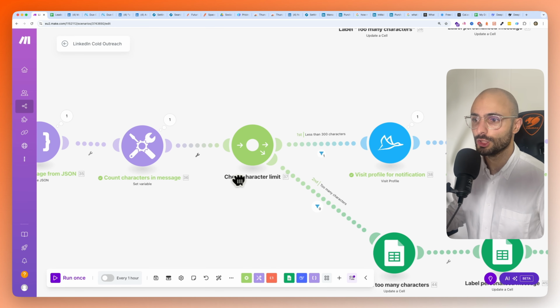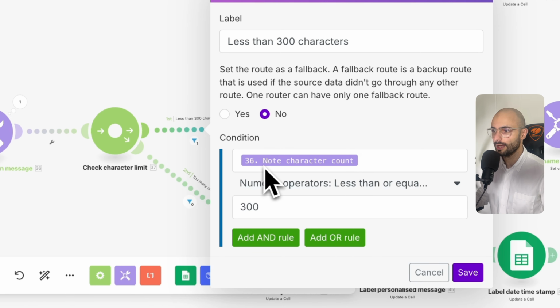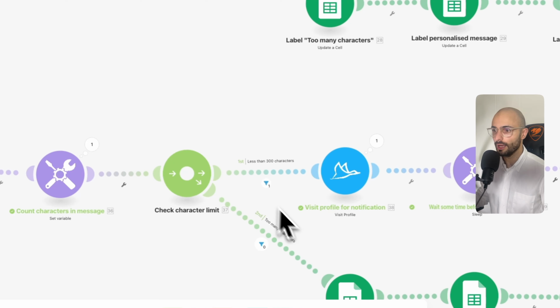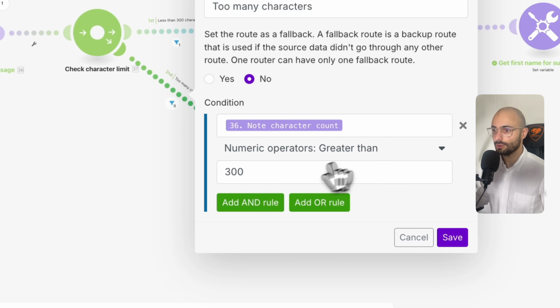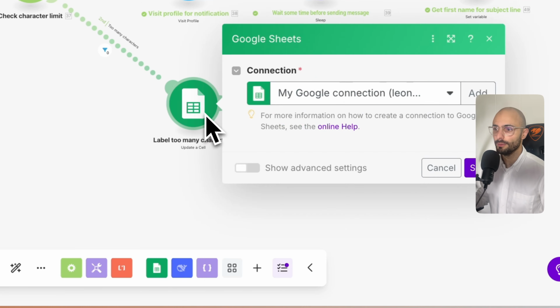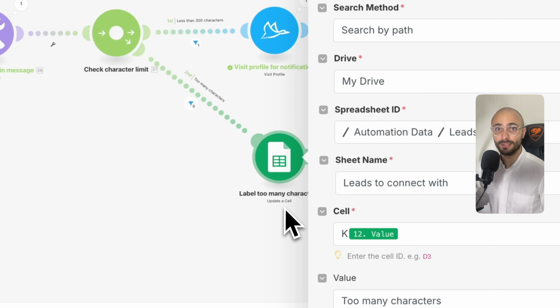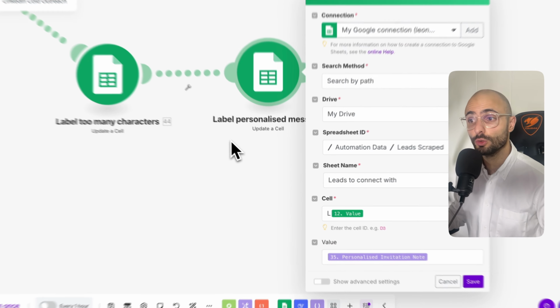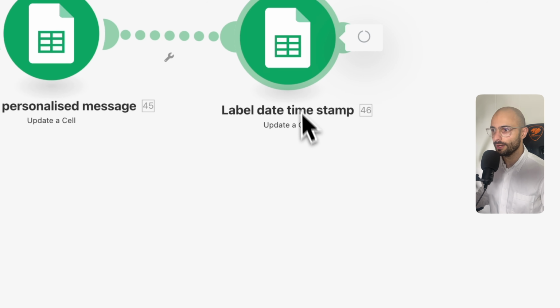We have another router which checks the character limit. That's the same in both split tests. And on the branch, we have the condition: the node's character count needs to be less than or equal to 300, and then it will pass through this path. Otherwise, if the node character count is greater than 300, then it's going to run through this path and just log a message saying that there are too many characters. It's going to use an update the cell module to do that. It's also then going to add in the personalized message, just for reference, in column L. There's the personalized invitation note, and it's also then going to add the timestamp.